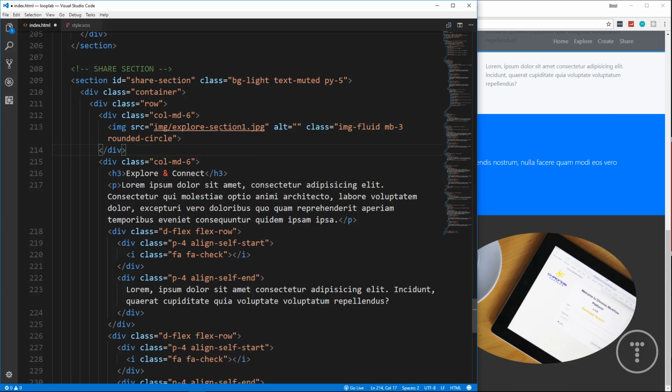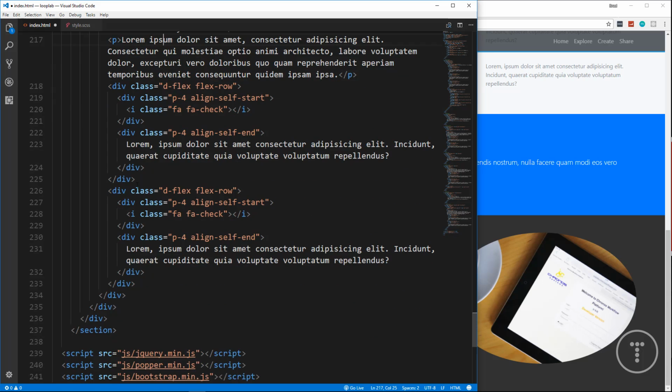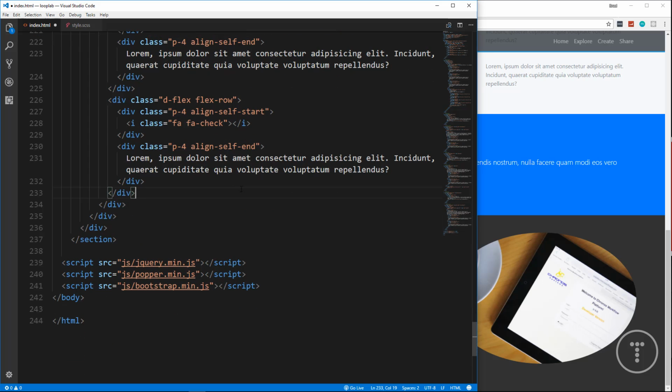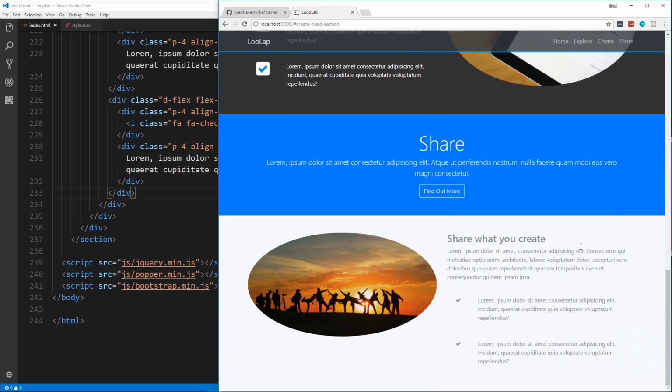Alright, and let's see, we're going to change this to share-section1.jpg. Keep the classes, that's fine. For the H3, let's change that to share what you create. And we'll leave the flex checkboxes and all that. That should be good. Let's save. And now we have our share, we have our image.